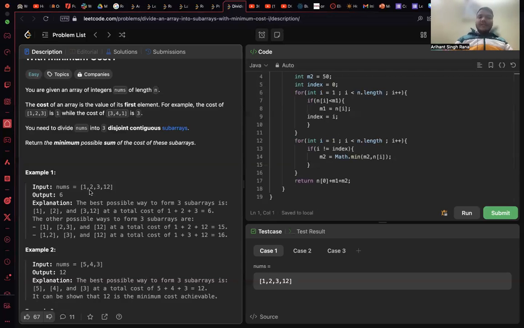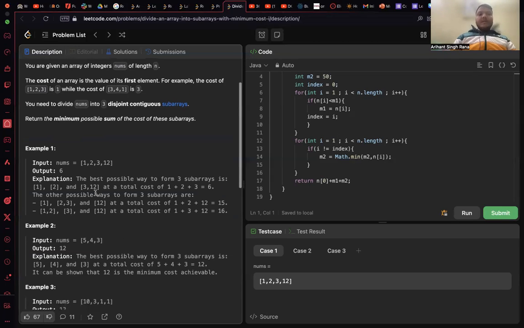For example, we have been provided with the array 1 2 3 12. We can take a subarray like 2 and 3, but we cannot take a subarray like 3 and 2, because the cost of the subarray changes, as well as the order of the elements inside the smaller subarray, which is not equal to the original array we have been provided with. So contiguous means it should be in the same order as the parent array we are deriving the subarray from. Order is really important here.